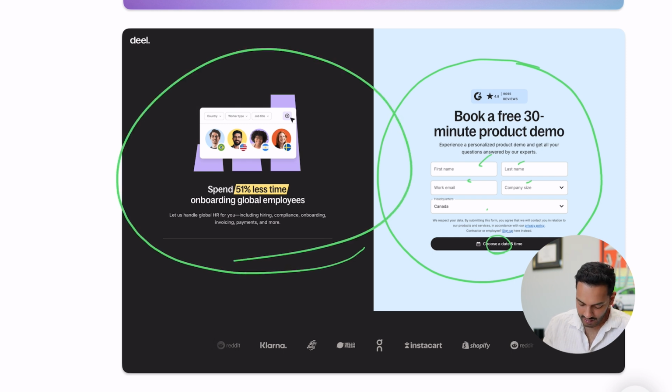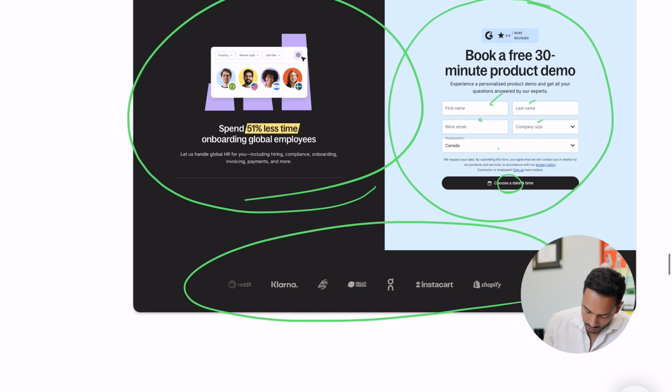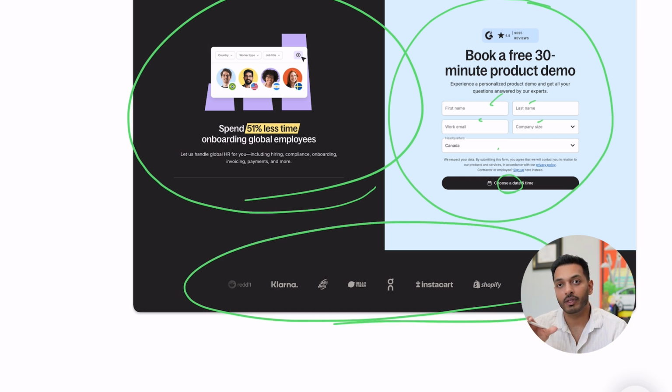They have a left side hero here, which is reminding them what Deal has done and giving them some sort of understanding and something visual to why they should book a demo, because people will drop off on this page after clicking on it. And then all they have at the bottom is just the companies that they've also worked with as a subtle reminder that, hey, continue to book your demo.